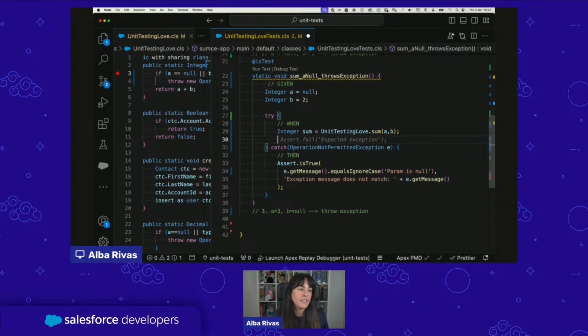Very easy, and this is what most people forget. And again, Einstein for developers helped me with that. Amazing. So what we do is, if this method doesn't fail, it's going to try to execute the next line. And in the next line, we can use this method, which was introduced specifically to test exceptions, which is assert.fail, which is going to make our test automatically fail.